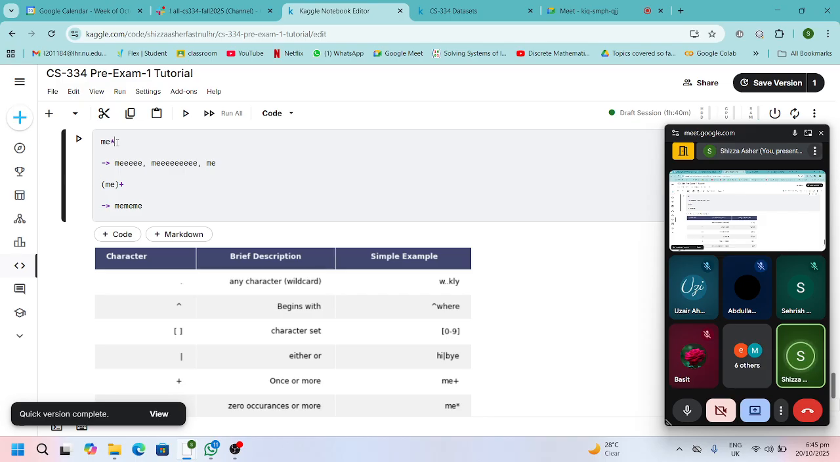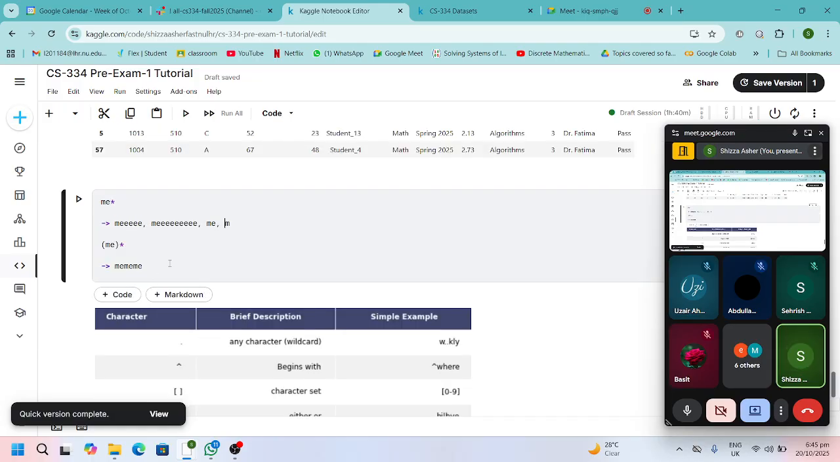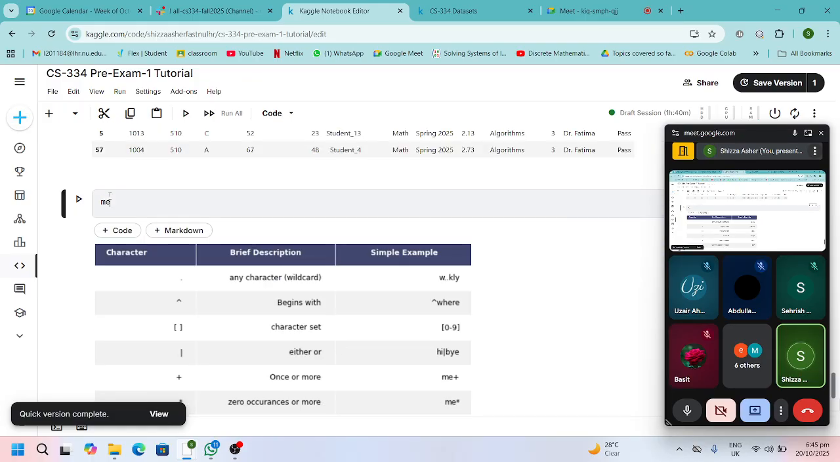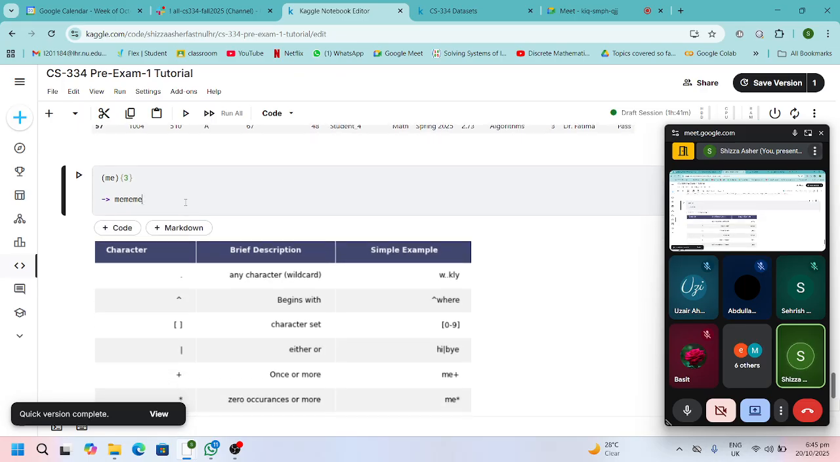And then star works exactly the same way, but star में अगर 0 times भी repeat हो तो that is also acceptable. Like अगर सिर्फ m है तो star उसको भी capture कर लेगा. And then for curly brackets, you have an exact number of times. For instance, अगर मैंने एक particular यही word select किया है ME and आगे मैंने 3 लिखा है तो ये exactly सिर्फ इसी को match करेगा and nothing else, exactly 3 times.